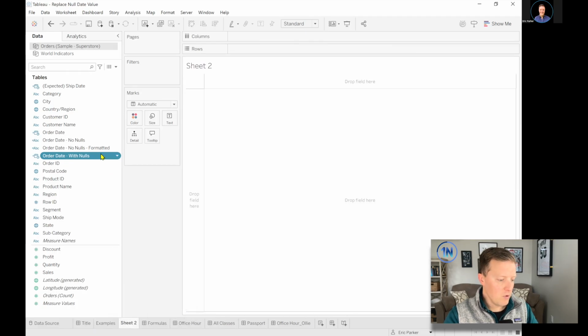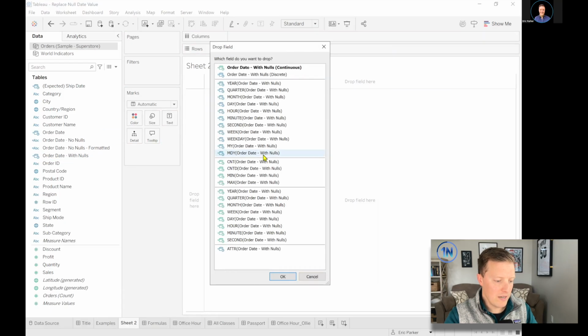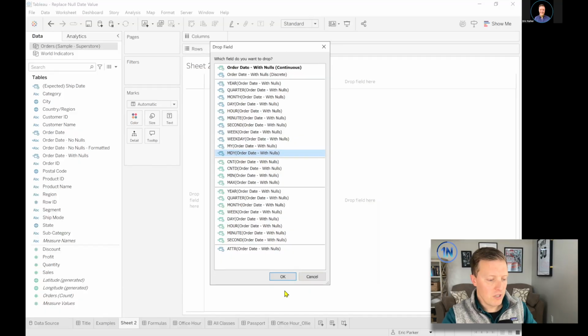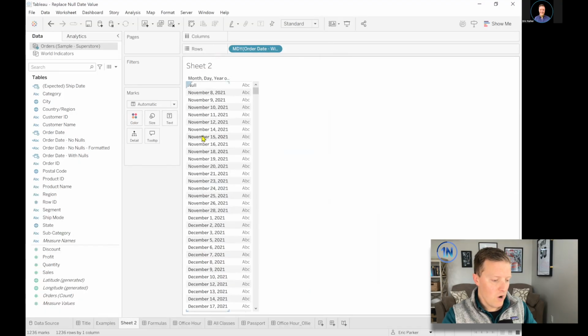Right. I'm going to do a new worksheet, and we will do that from scratch. Okay, so let's get this thing here, order date with nulls. I'm going to right click and drag that field to my row shelf, and the right click and drag allows you to get this menu of all these different ways that you can visualize this date rather than having it default to year first. So I choose MDY for month, day, year. I select OK. Here we are.